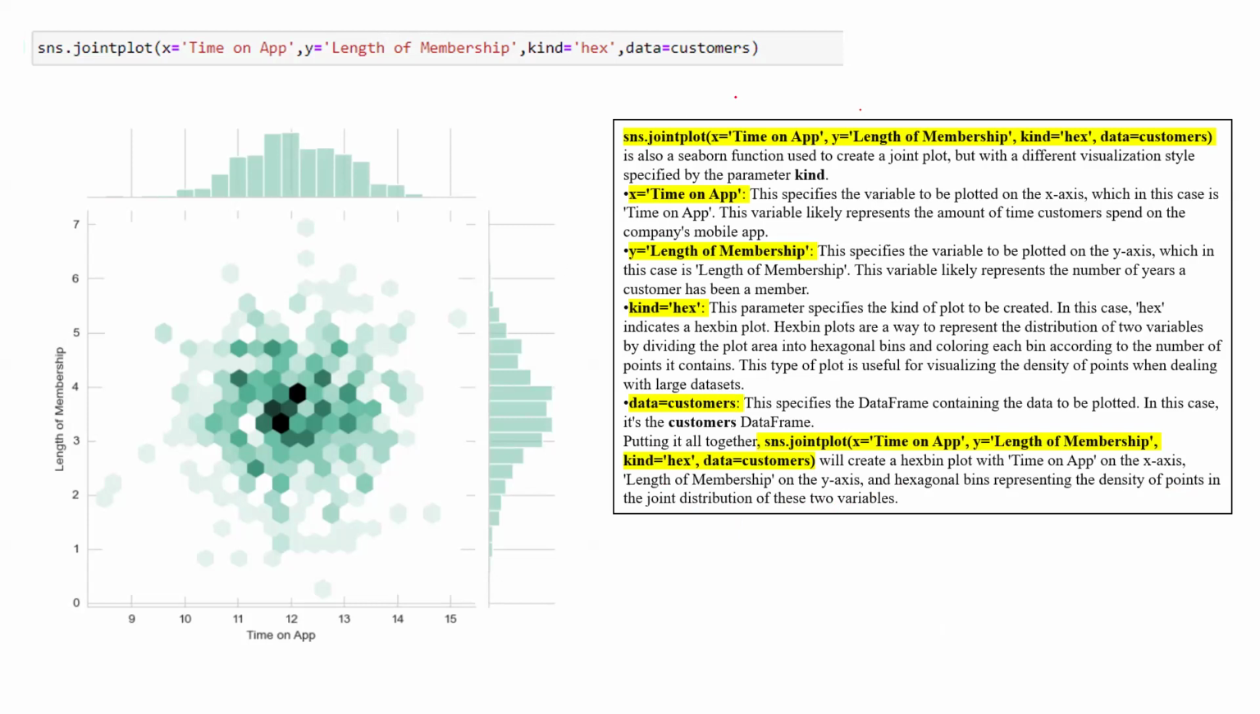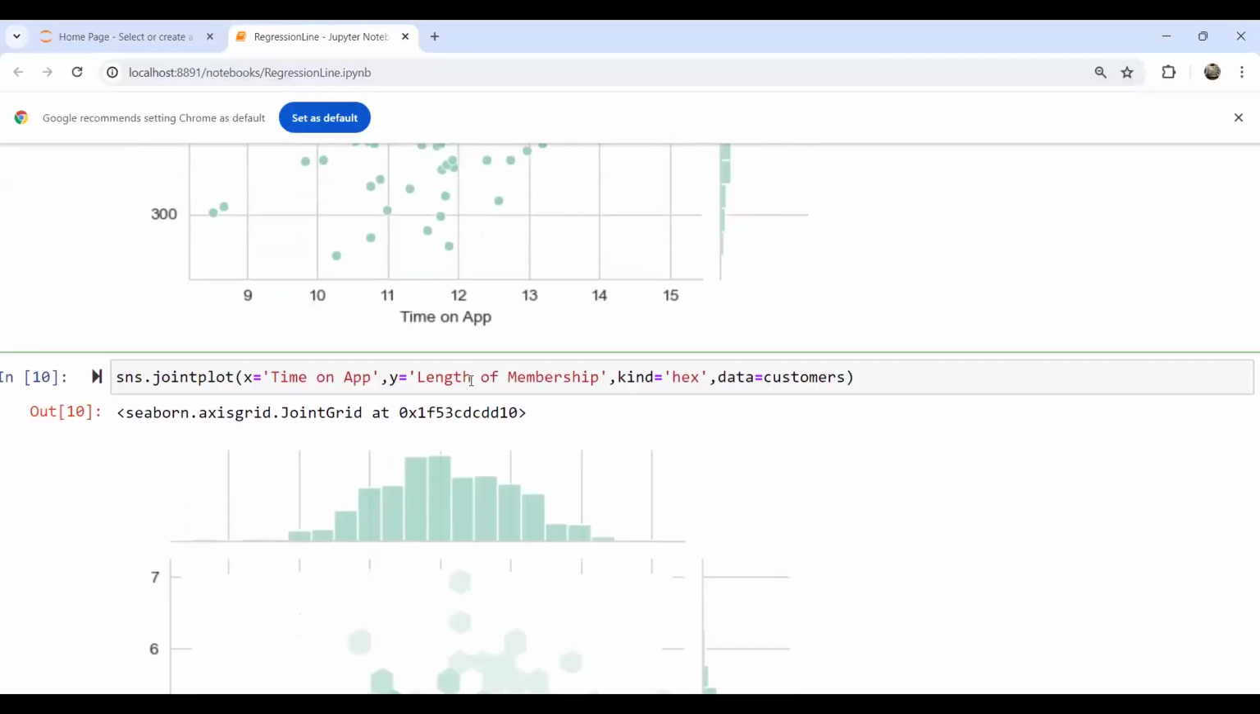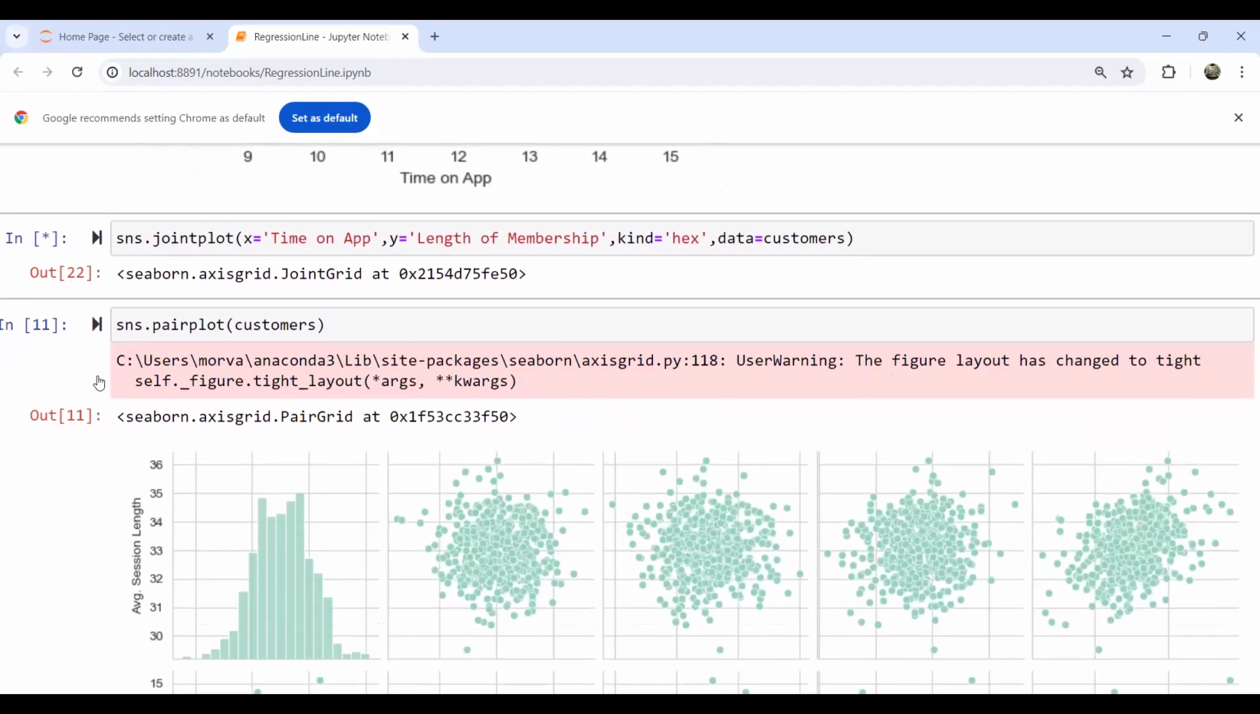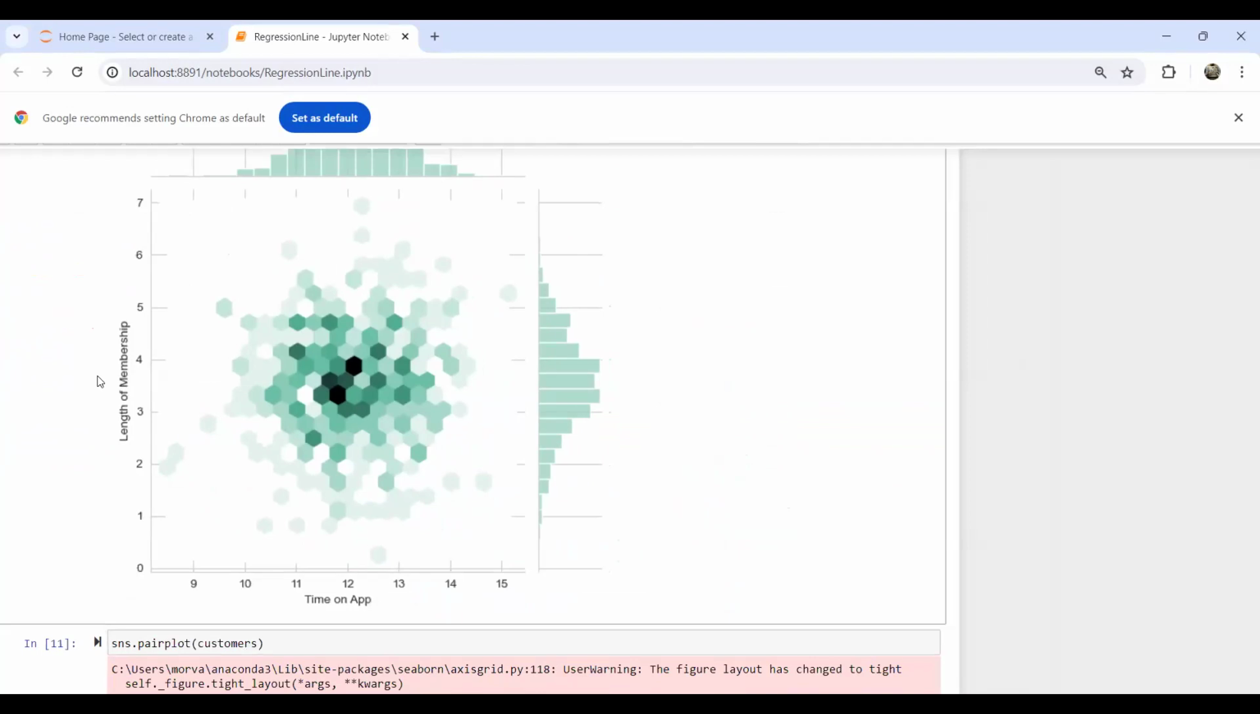Yes, definitely. Let me go back here and paste the code for you in the chat so you have access to everything. Here we go. It's easier for you to see. Yes, that's why we have different visualizations. Thank you, Joshua.